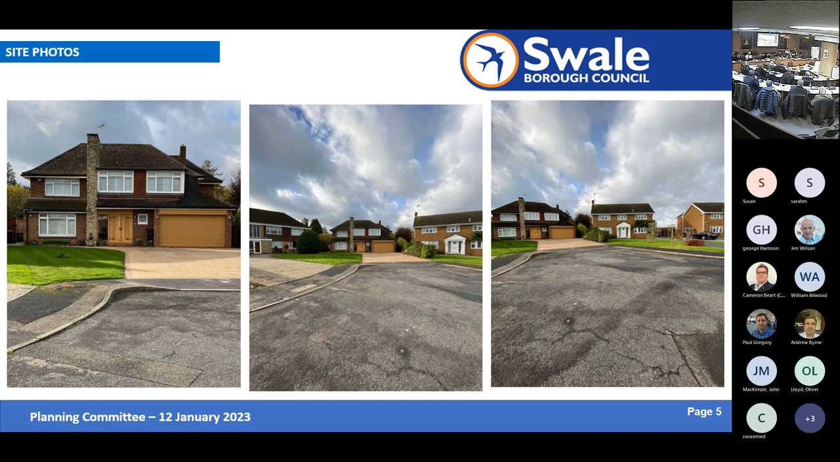Excellent. We move to the vote. All those in favour, please show. So that is unanimous. So that's granted subject to conditions and issuing a decision notice. We move on to 3.1, please.